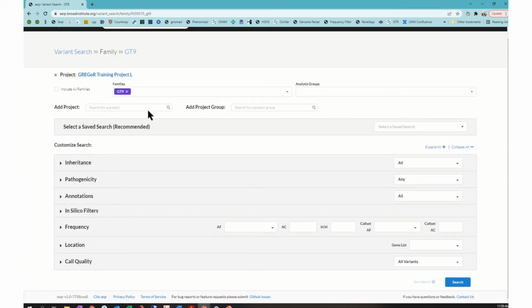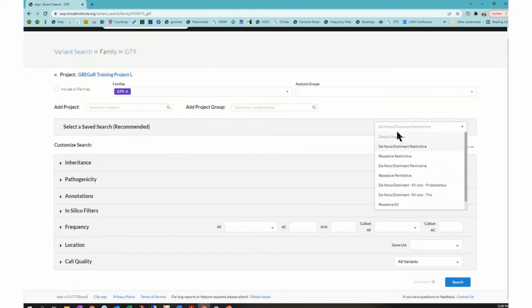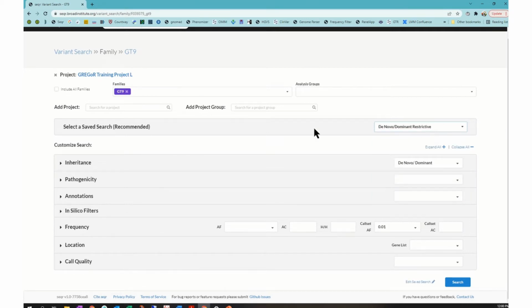And so this page is really where you start your choose your own adventure. So seqr is built to be highly customizable in terms of searches. The great feature of the tool is that we do have some of our standard approaches to filtration built in. So in this saved search header here, if you click on the menu, this is the order in which we usually go through our typical searches: de novo dominant restrictive and recessive restrictive, and then more permissive versions of both of those searches. So let's start with the de novo dominant restrictive and walk through each of the subcategories.